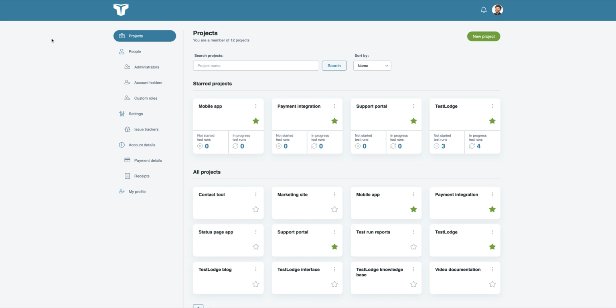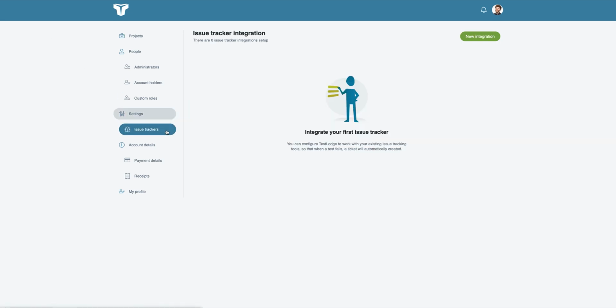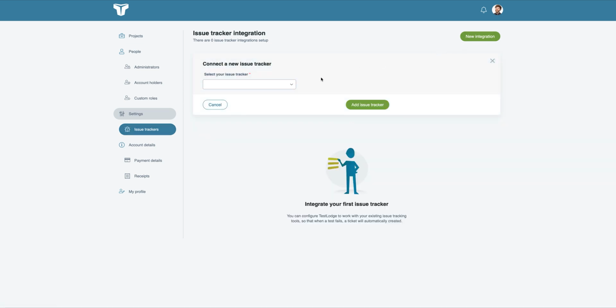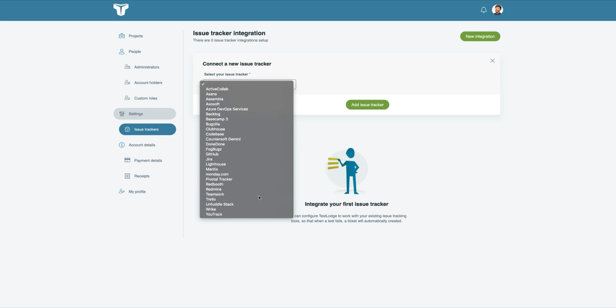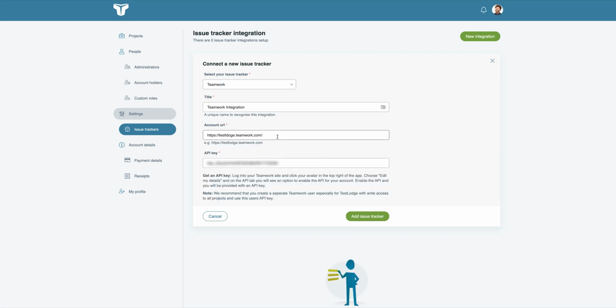Firstly, we need to grant TestLodge access to your Teamwork Projects account. We can do this by selecting Issue Trackers from the side menu and choosing to create a new integration. Choose Teamwork from the dropdown and enter your authentication details to provide access.